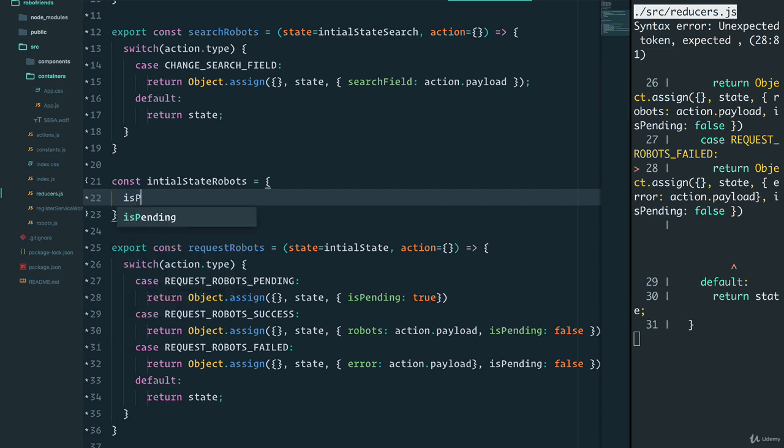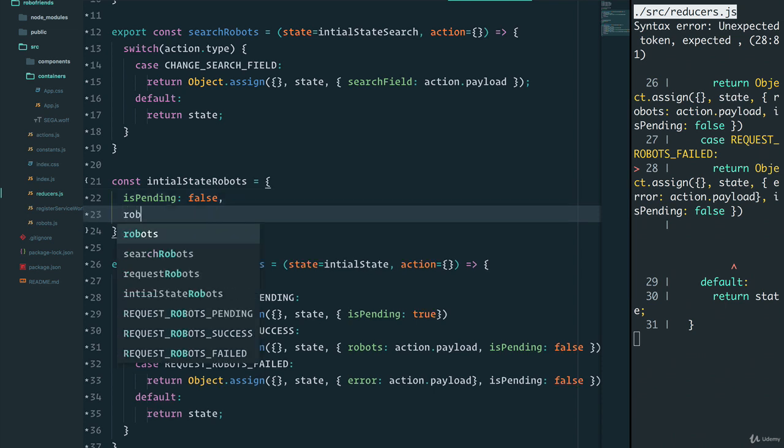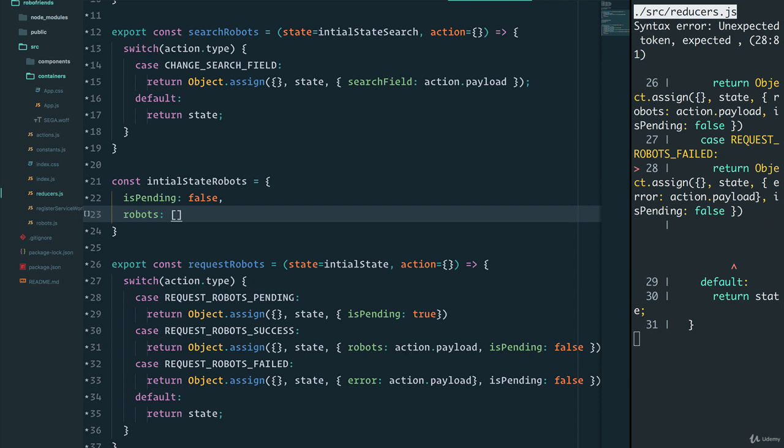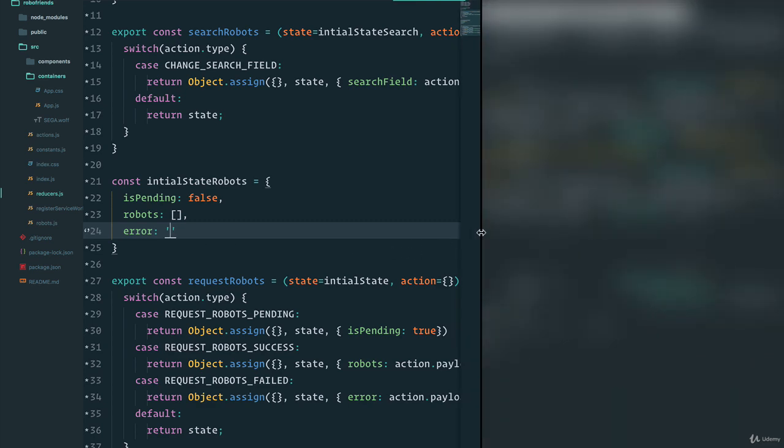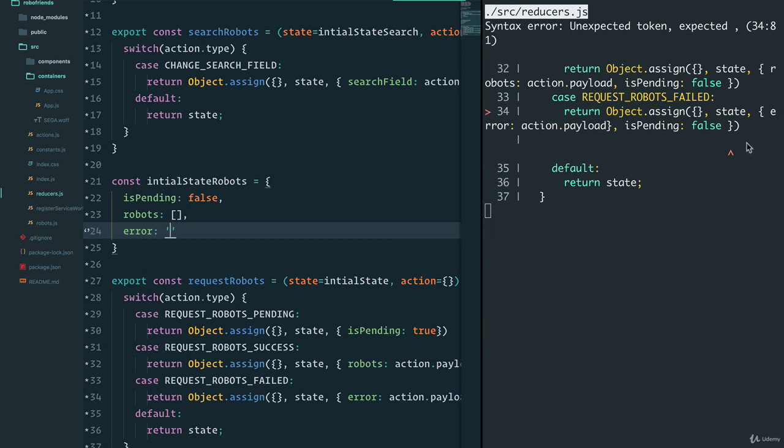that now has these three states that we mentioned here. That is pending of false to start off with, a robots array that is currently empty, and an error string that is also empty. So let's save that. And let's see some errors that we get here.